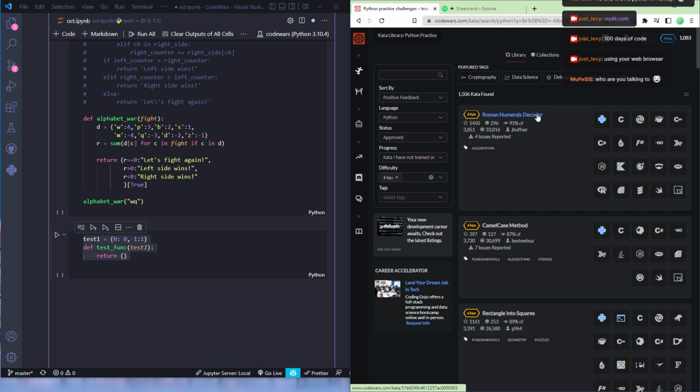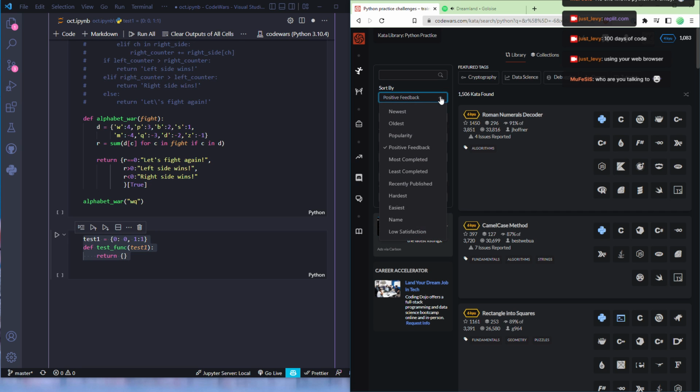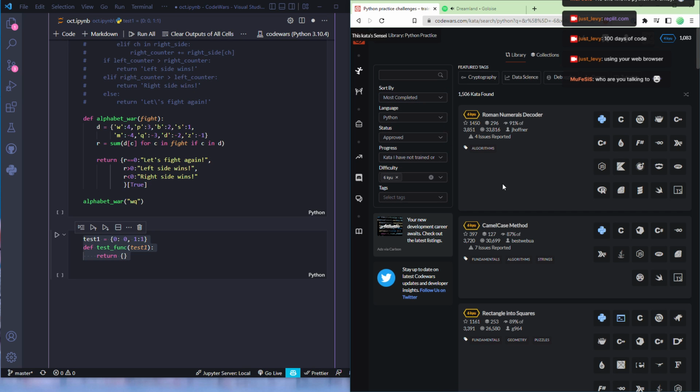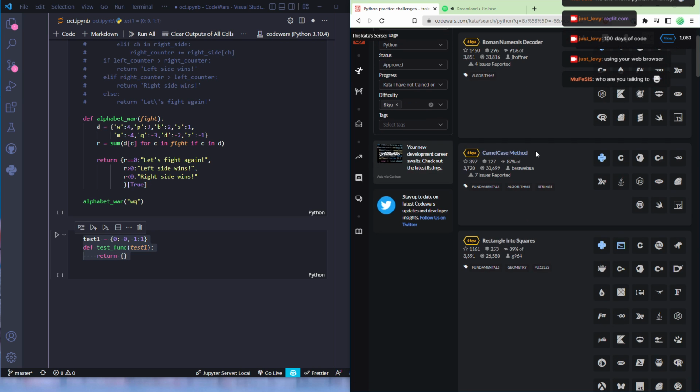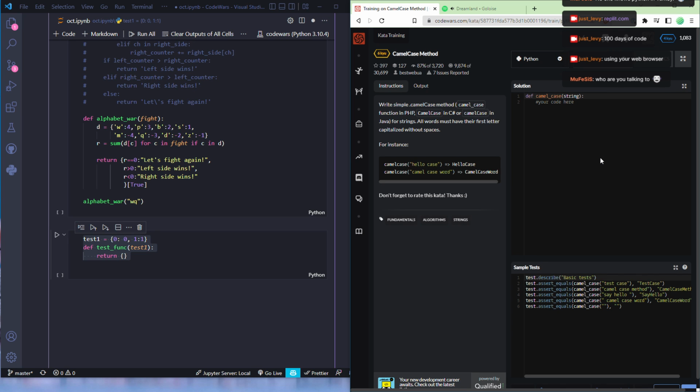Oh, I don't like this Roman numerals decoder. Let's sort by most completed. No, don't tell me it's the Roman numerals one. This one is so bad. Oh, I hate it. All right, let's try CamelCase Method.